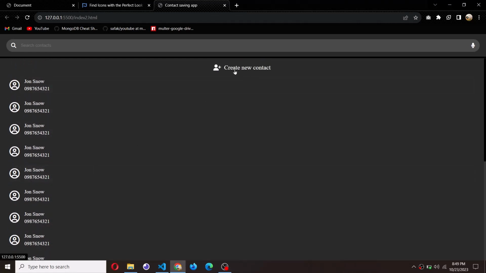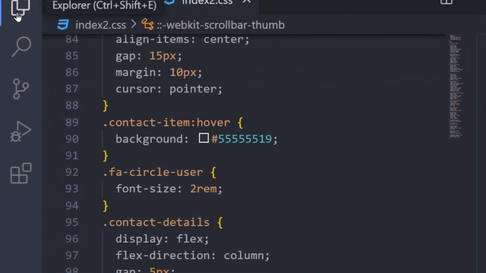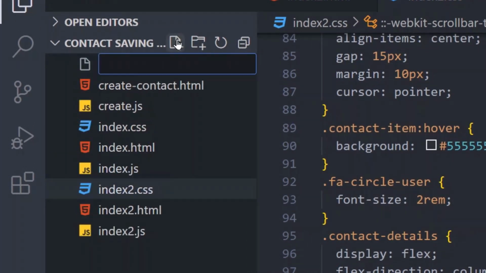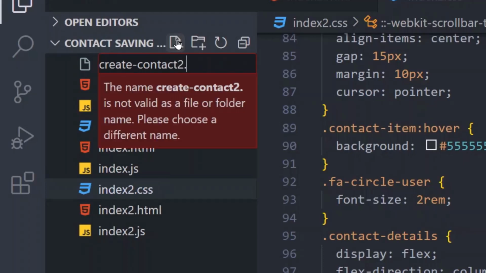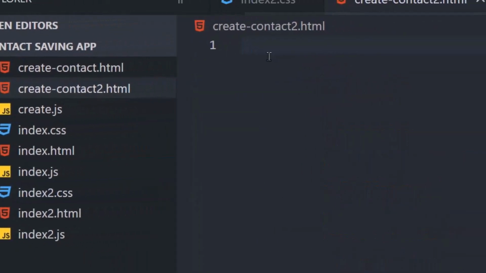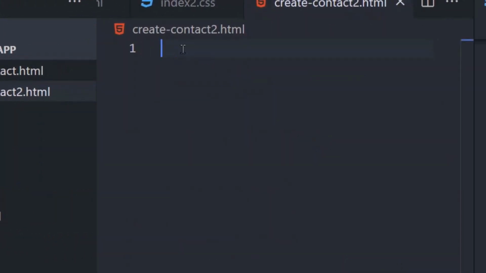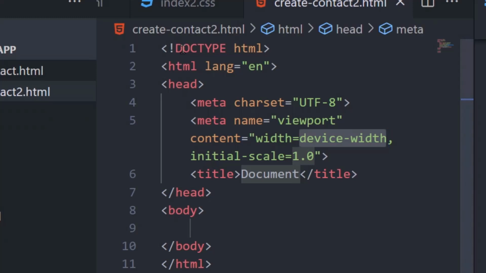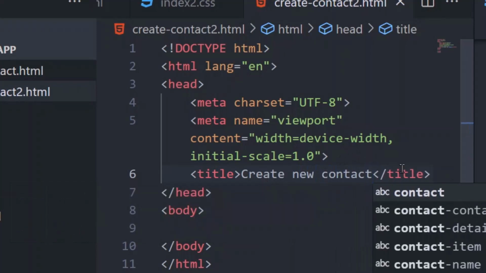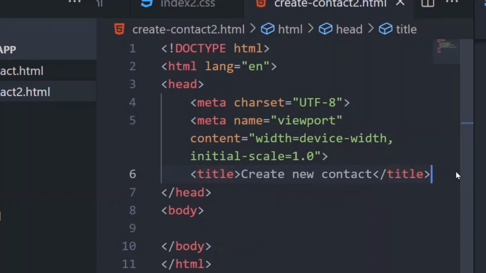Now let's create a new contact page and then link it to the index2.html. Okay, so I'll come here and then click this icon to create my new HTML file, which is create-contact-2.html like this. So as usual, I will type the exclamation and then hit enter. I will change this one to create new contact. Okay, I'll go ahead and link my CSS to it.